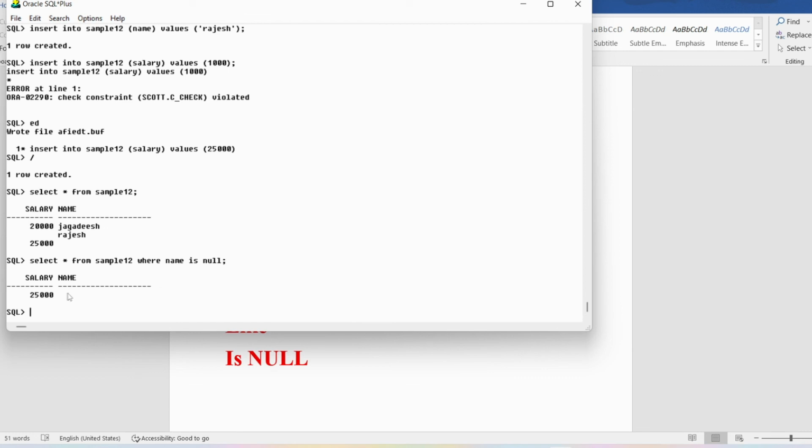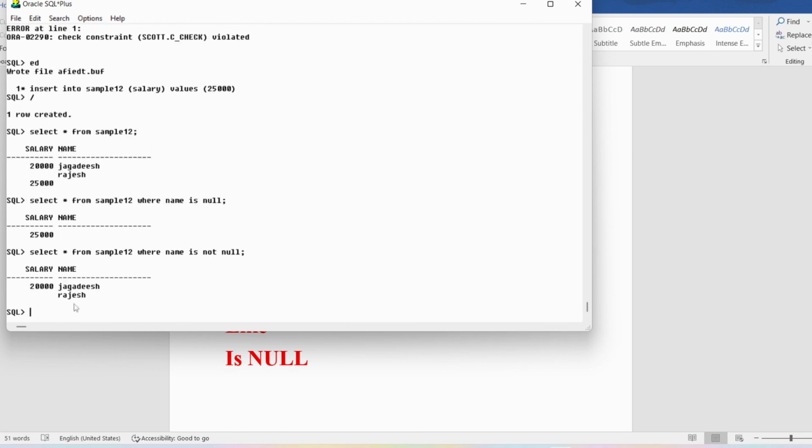Now you can see the salary 25,000 does not have a name. If you want to say is not null, then Jagadish and Rajesh details will be displayed. So I will write select star from sample 12 where name is not null. Now you can see Jagadish and Rajesh details have been displayed.